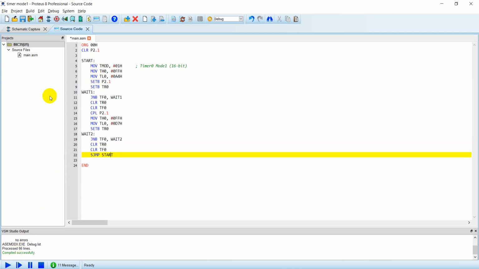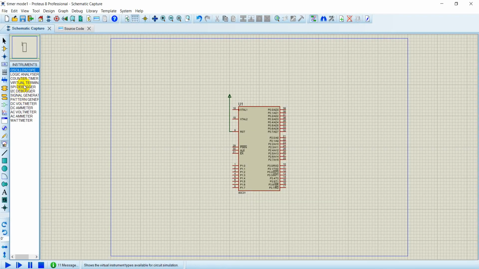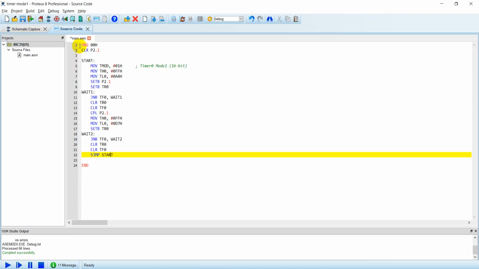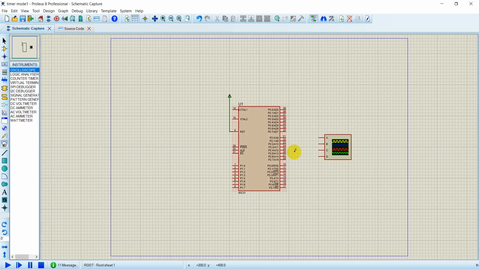Okay, let me check the output with the help of the oscilloscope. So the oscilloscope was taken, and we connect it to port 2.1, and then we click simulation.